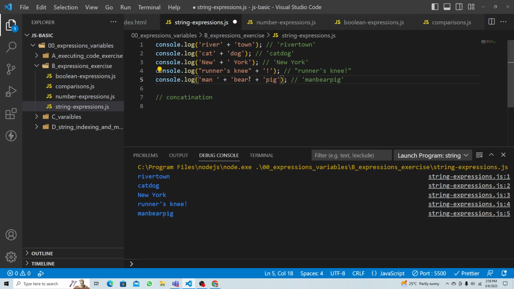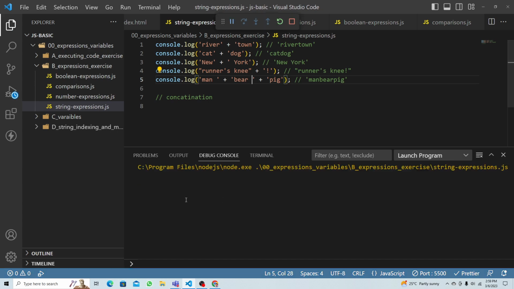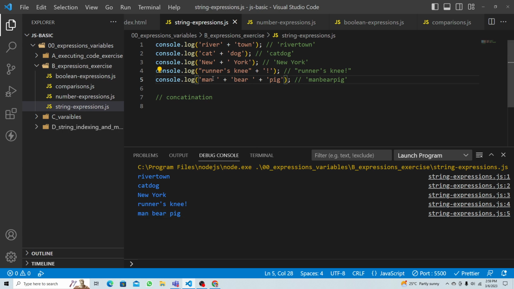So I can give man, beer, and run again. So man, space, beer, and in the beer I added a space again, pig, right? Even in the pig, if I give a space, it will be the same thing, right? There will be one space in the pig now. F5, and look at that. See? So that's how you add strings together, concatenation, right? This is called adding strings together. Clear?